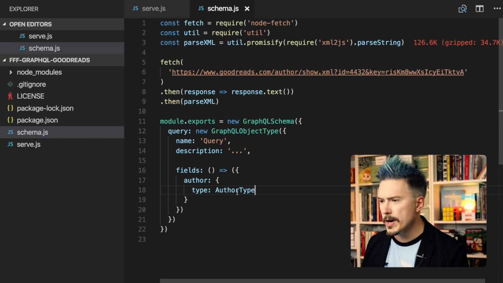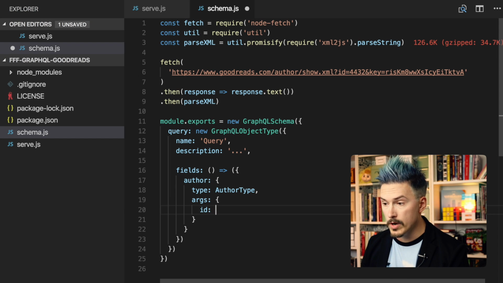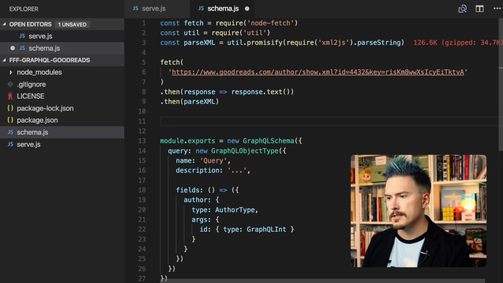Now, where does AuthorType come from? We're going to define this in a little bit, but I'm going to proceed a little while longer. This query requires some arguments. One argument to be specific. It requires an ID, and that ID is of type GraphQLInt. And perhaps we can actually proceed with defining the author type. Let's do that. This is how you do that.